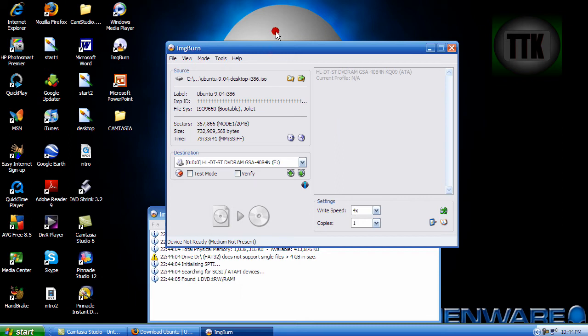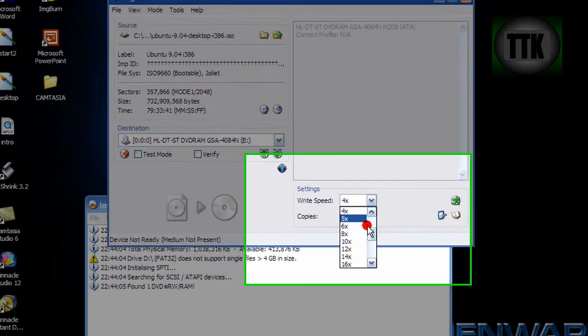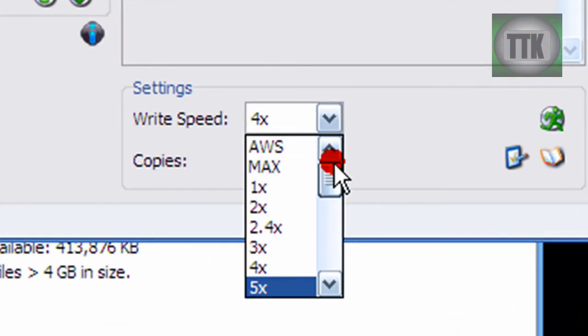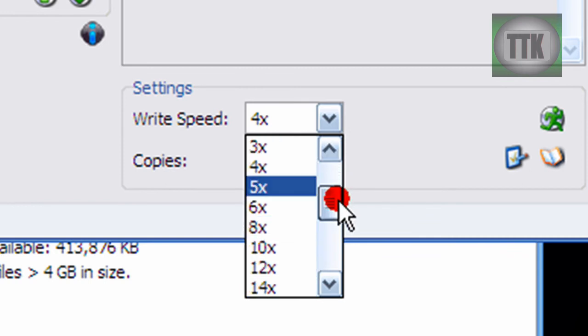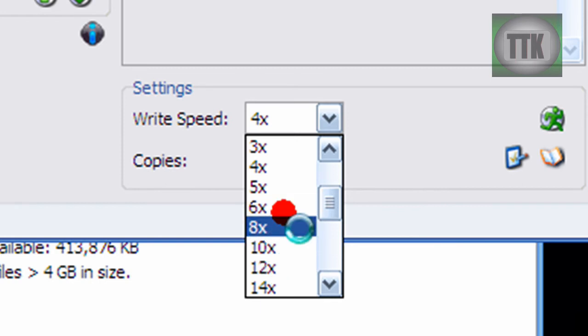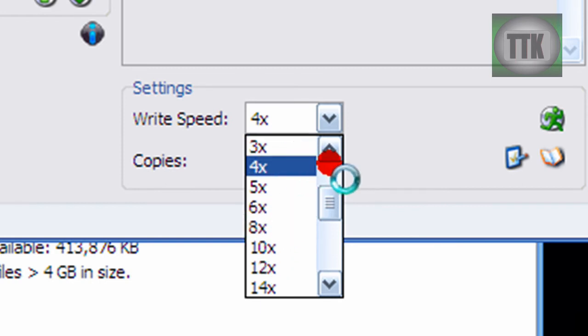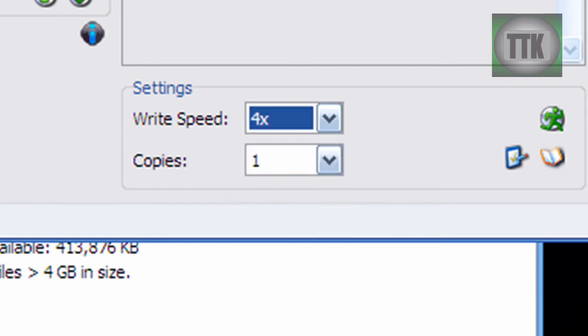They're really cheap, and once you insert it, I recommend a slower writing speed just because it will reduce the chances of getting errors. For example, say on the disc it says 8x, I'd go with 4x. It's always good to go with half the speed that the disc says. So I would, for example, go with 4x.